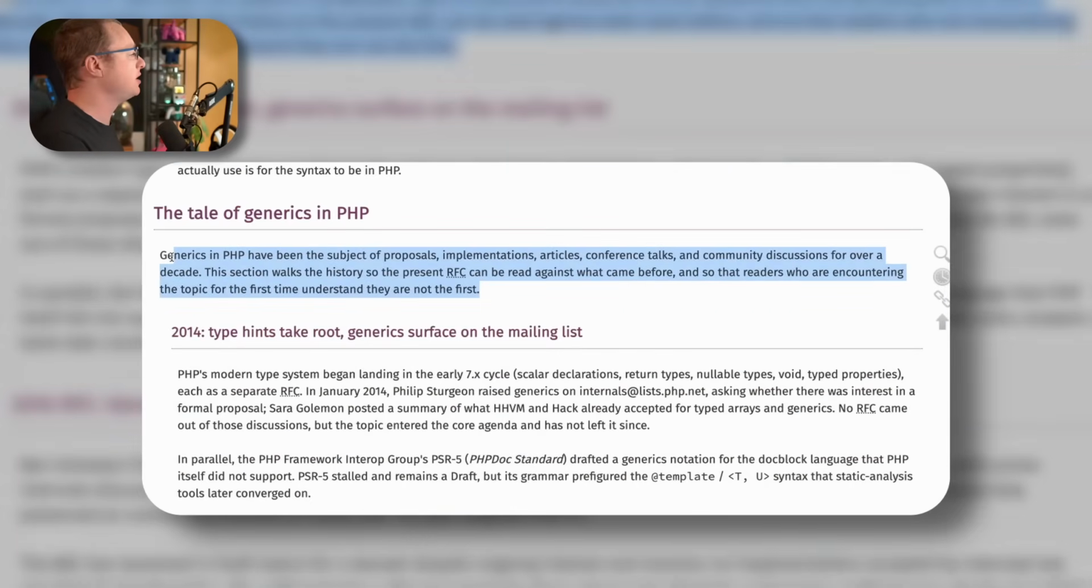I made a lot of content on pre-processing as well, both on this channel and my blog. It just doesn't work as long as the tooling doesn't follow. And the tooling doesn't follow because there is no proper spec to follow. Generics in PHP have always been the subject of proposals, implementations, articles, conference talks, and community discussions for over a decade, two decades probably by this point.